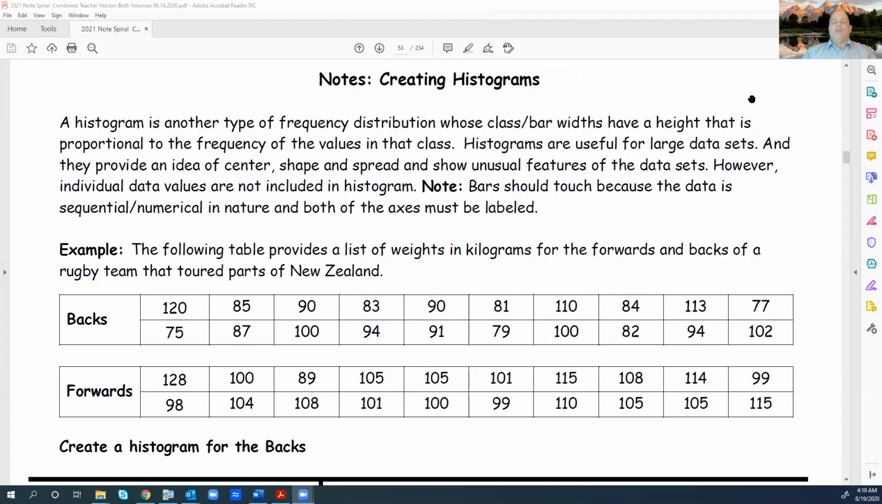Histograms are really useful for large data sets, and unlike the stemplots, you can see shape and unusual values. You can see shape and outliers with them, but you cannot see the specific values. Specific values are lost, but it's very useful for large data sets.